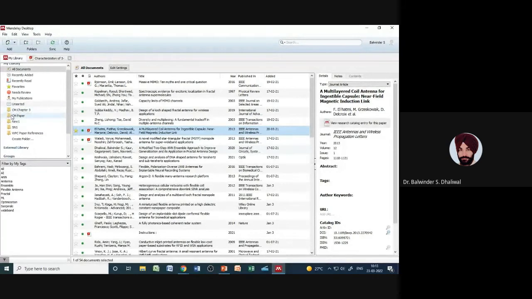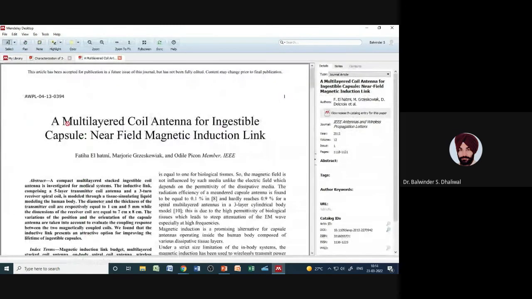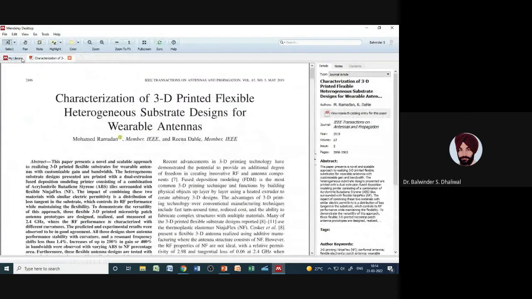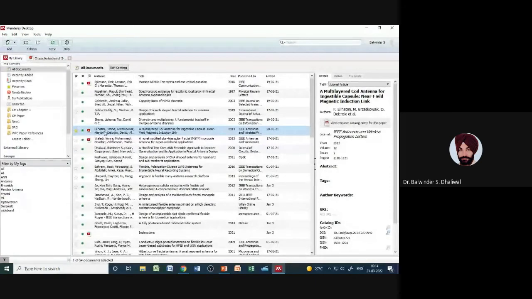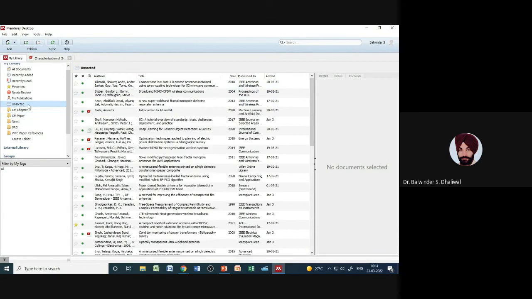So let me check why it is not coming. Here you can see that I have dragged and dropped that paper into this CM paper folder, so it is now visible here. So it will get removed from unsorted, but in all documents, all the papers will be there, whether it is in a customized folder or the unsorted folder. So this is the way we can organize our papers into various sub collections.